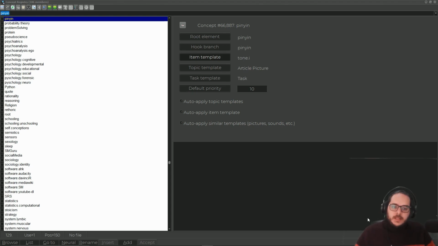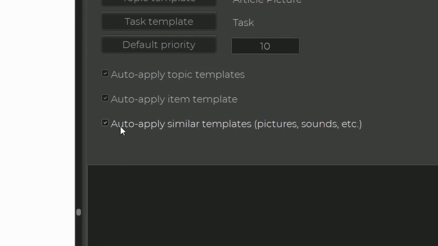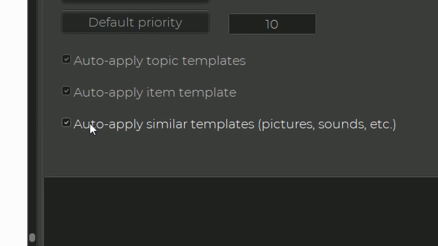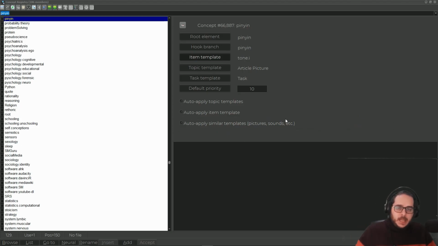Today I want to share with you one feature that is usually overlooked with templates. You may have seen this option on the concept registry to auto-apply templates, right? But what about this one? Auto-apply similar templates, pictures, sounds, etc. How does this actually work? Let me show an example where it will not work.